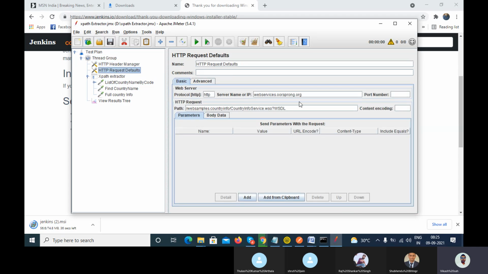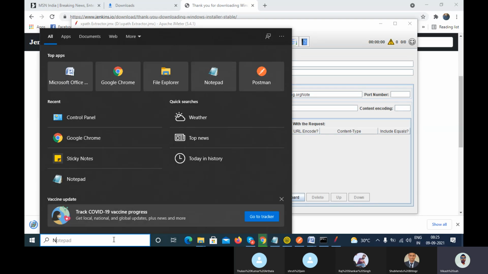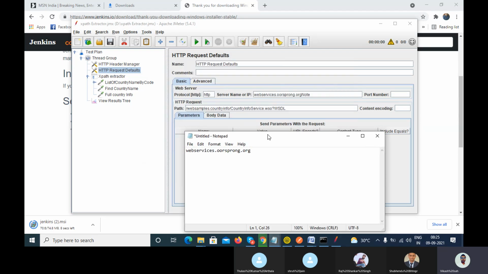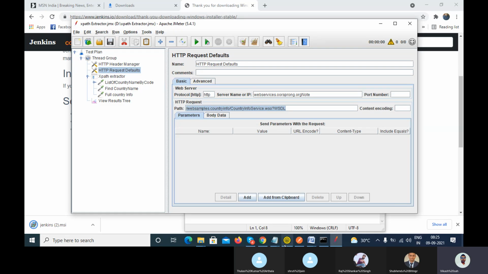Okay, so yesterday I was discussing the SOAP web service. If you get the SOAP web service response in the XML, then how you can automate that thing, right? So let's suppose I have one WSDL file. Okay, so give me a second. Let me open the notepad, and this is the base URL which I have, and this one is the resource which I'm using.